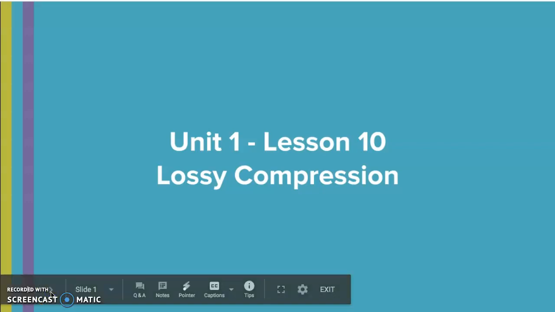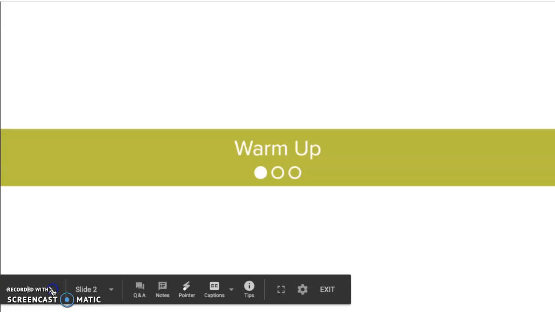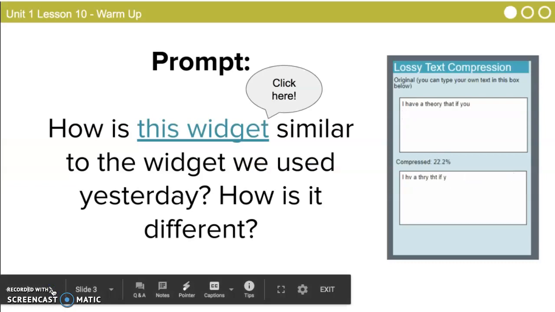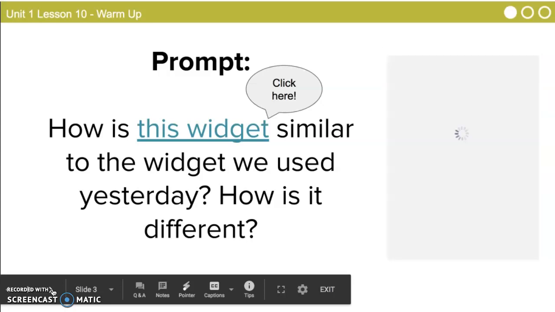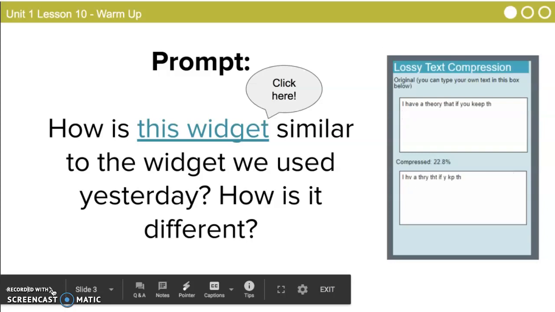Hi everyone, so we've talked about lossless compression and now we're going to talk about lossy compression. And you're going to be dealing with this widget, and this widget claims you can keep the first letter of a word and remove all the vowels and the result will still be readable. We'll test it out. What are some of the other sentences we should try with this widget?